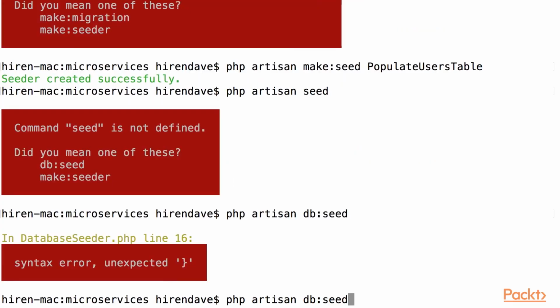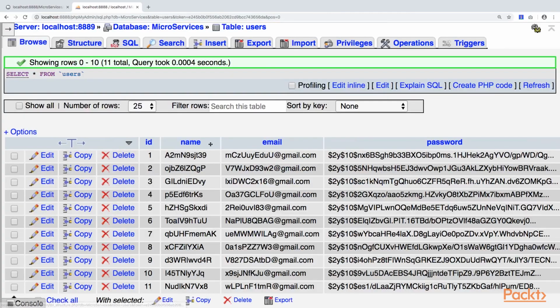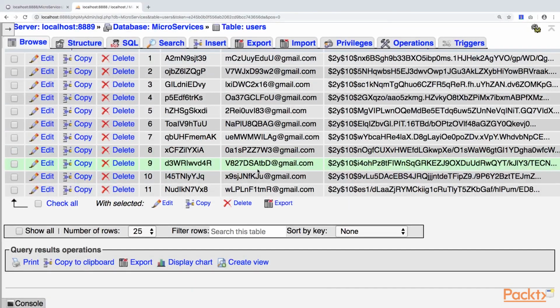Now execute the seeder. That's it. Now if you go to the table, you can see 10 rows inserted in your users table. So this is how you can populate the database by using a seeder.